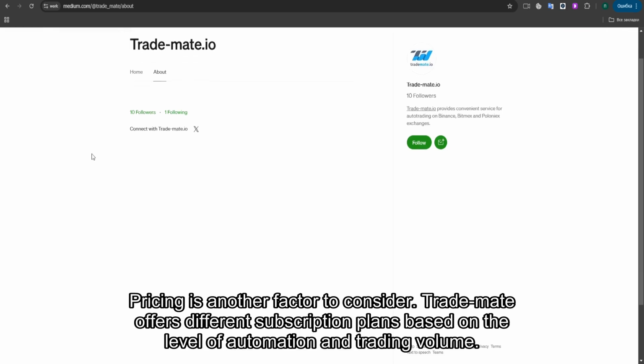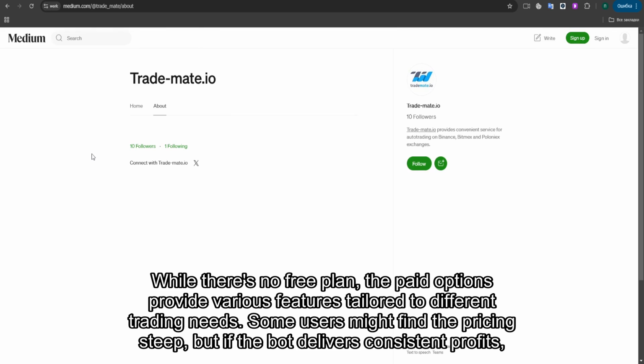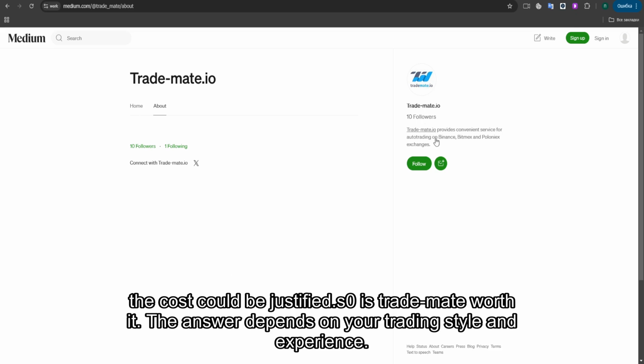Pricing is another factor to consider. TradeMate offers different subscription plans based on the level of automation and trading volume. While there's no free plan, the paid options provide various features tailored to different trading needs. Some users might find the pricing steep, but if the bot delivers consistent profits, the cost could be justified.